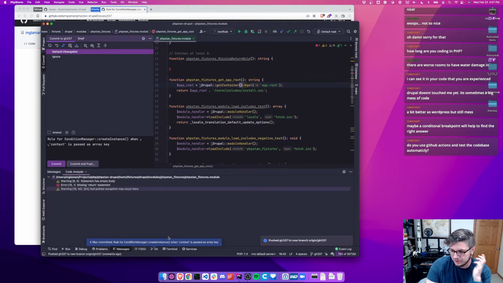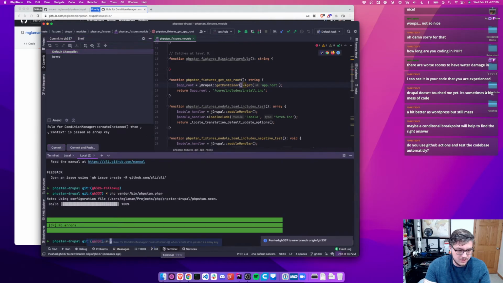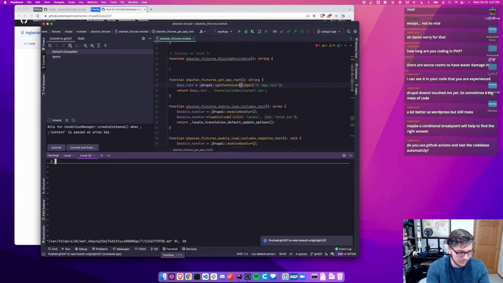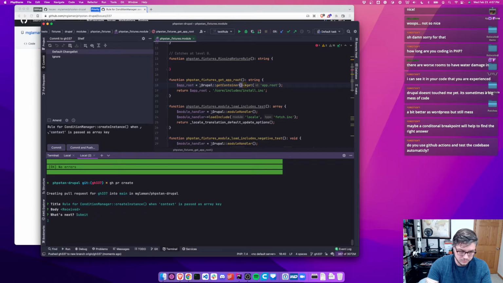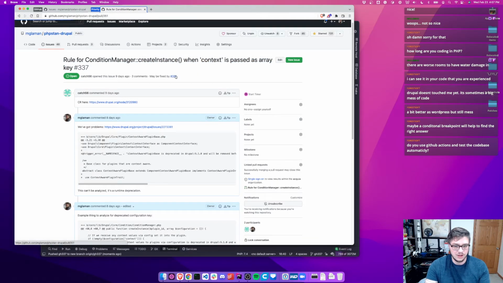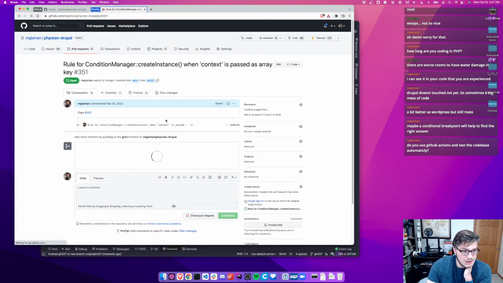So like I said, I bounce between. Yes, I do use GitHub Actions. So if we go GitHub PR create, fixes number 337. So yeah, if we look for when this refreshes, I do have GitHub Actions.